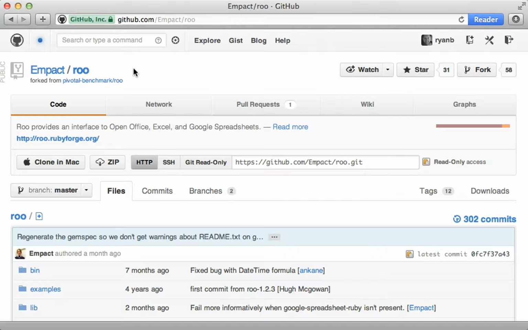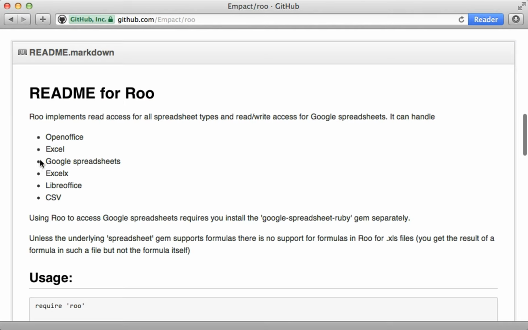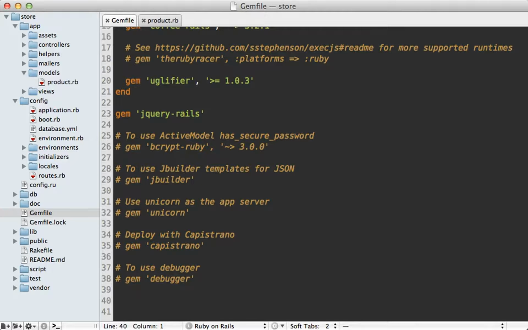Now there are several gems available to handle importing from Excel. In this episode, I'll be using the Roo gem because it provides a standardized interface for accessing a variety of different spreadsheet formats, including Excel and CSV. So going to the Gemfile for my app, I'll add the Roo gem in there, and you'll need to run the bundle command to install it.